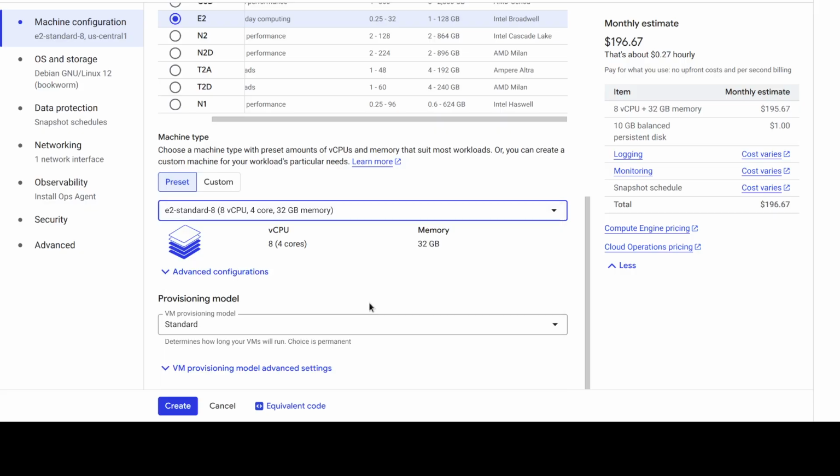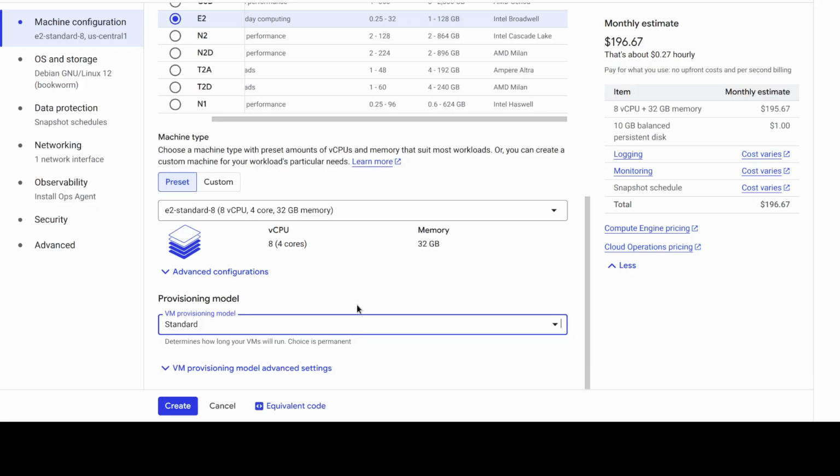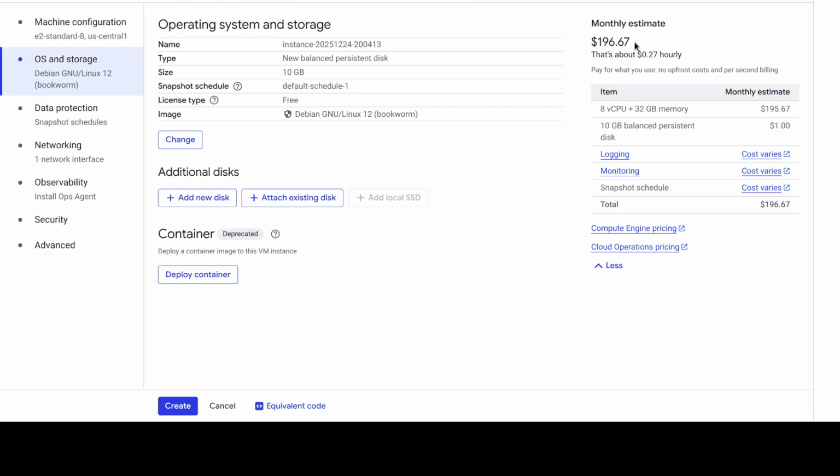Now, define how long your VM runs with the provisioning model. Select Standard for ongoing use, or Spot to potentially reduce costs. Review your price estimate, then let's move on to OS and storage configuration. Current settings pricing values are listed.